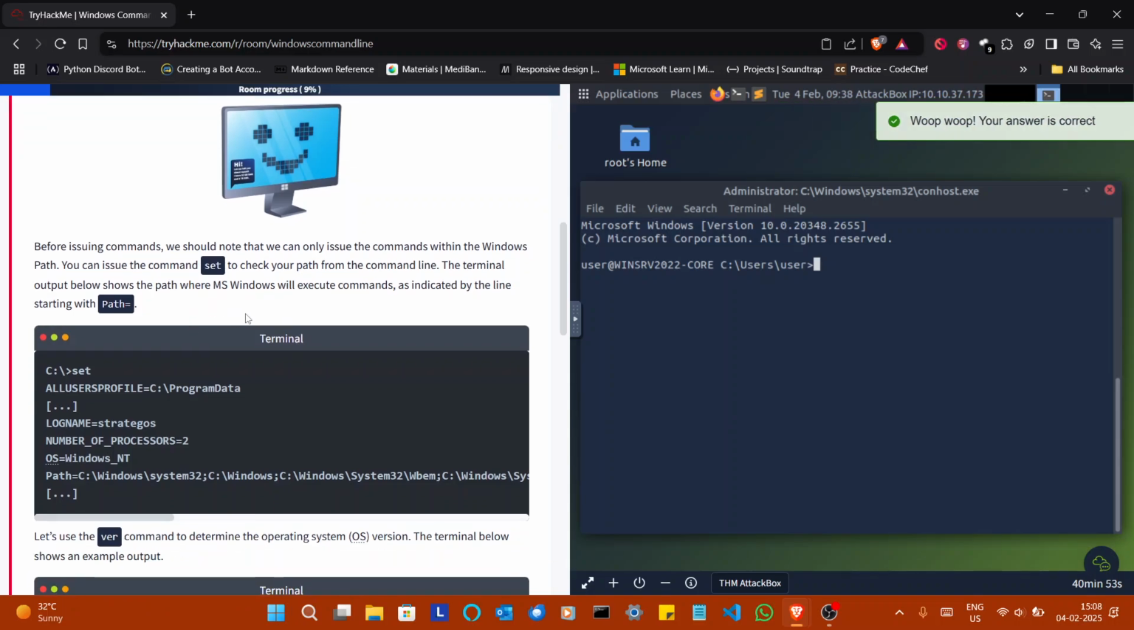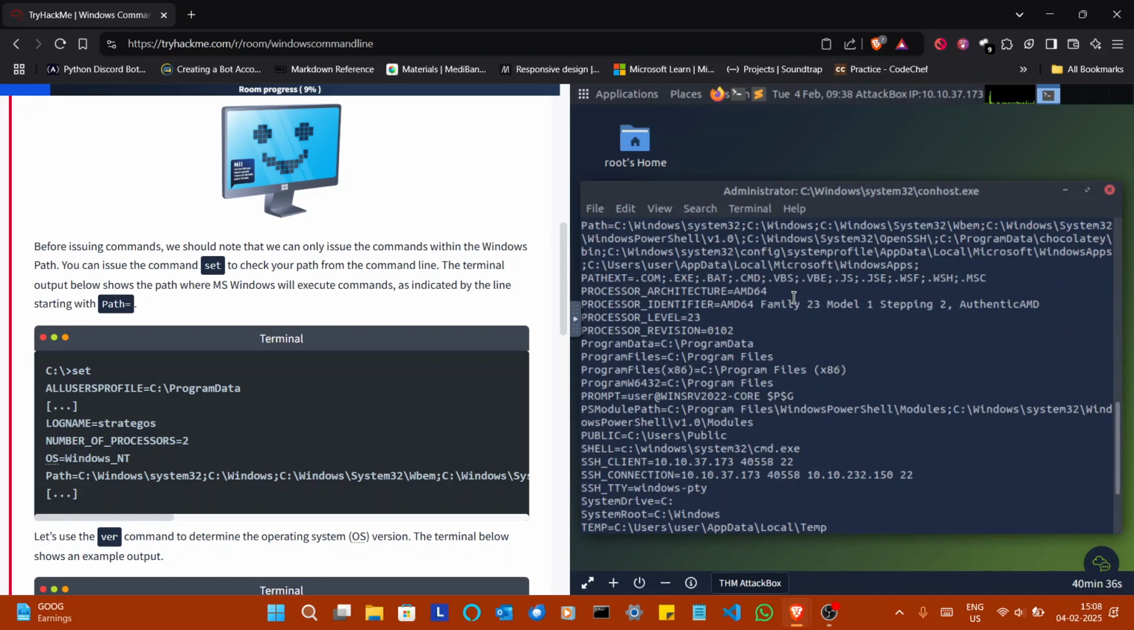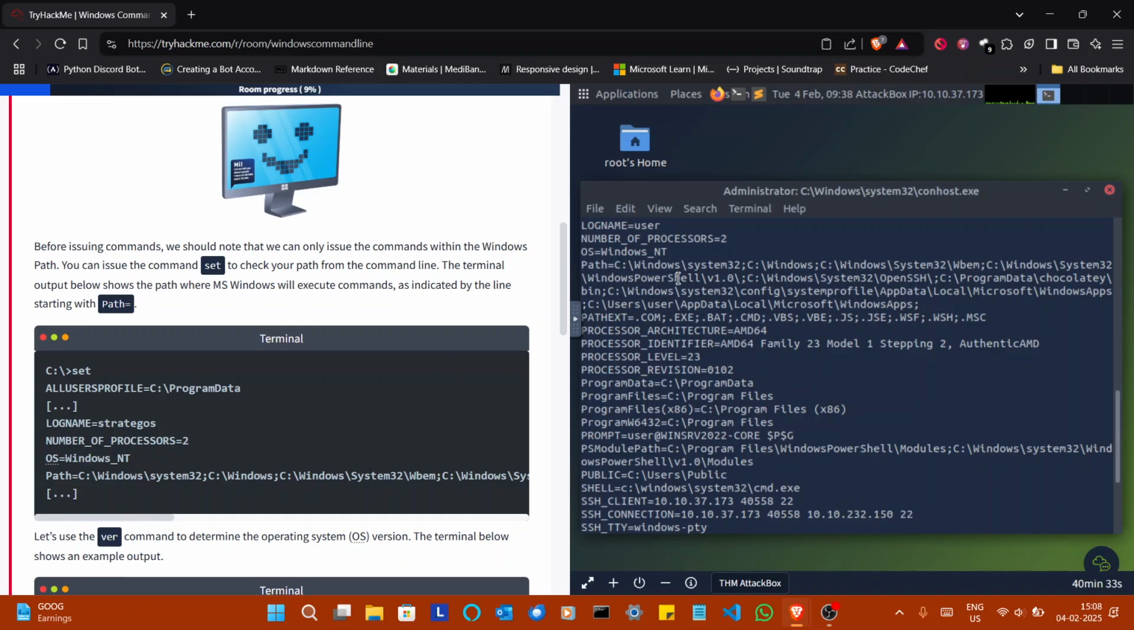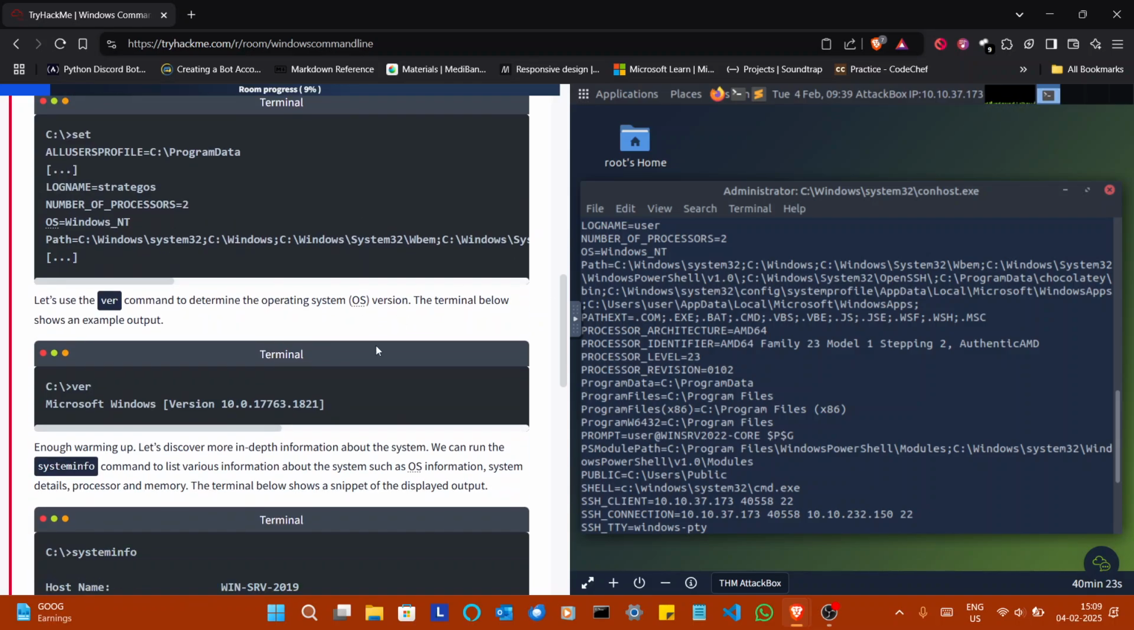Before issuing commands, we should note that we can only issue the commands within the Windows path. You can issue the command set to check your path from the command line. Okay, we are going to issue the command set. We can see paths here. There are many paths. C Windows System32, C Windows System32 WBEM, etc. So in those paths cmd will work.